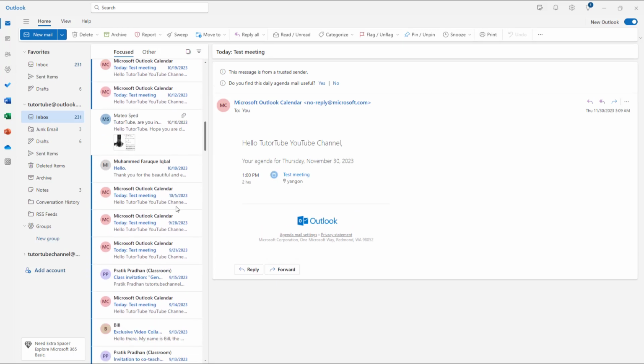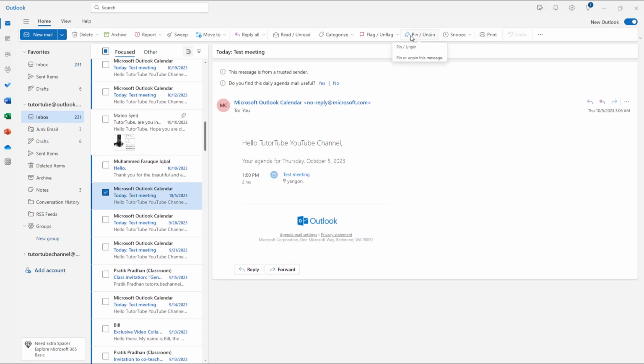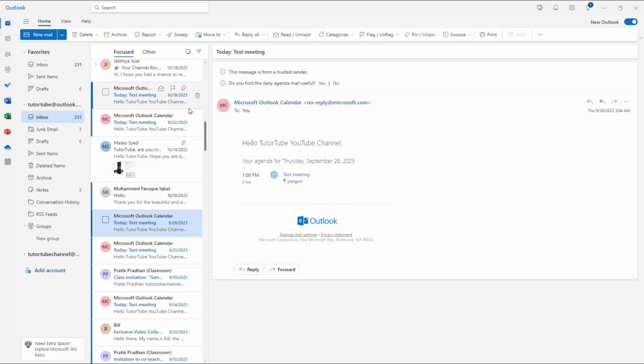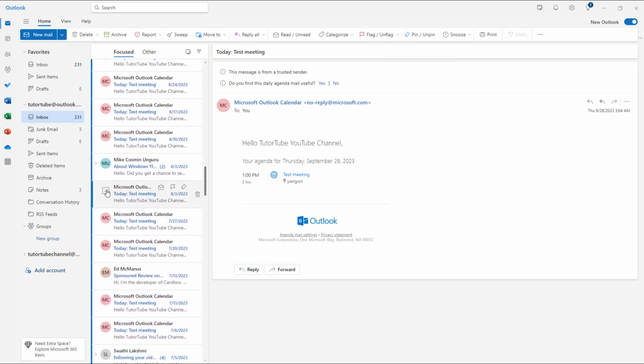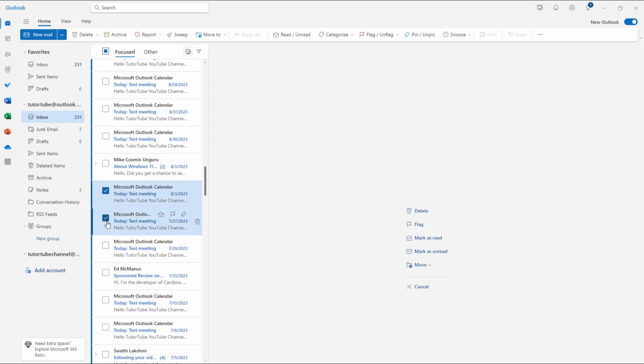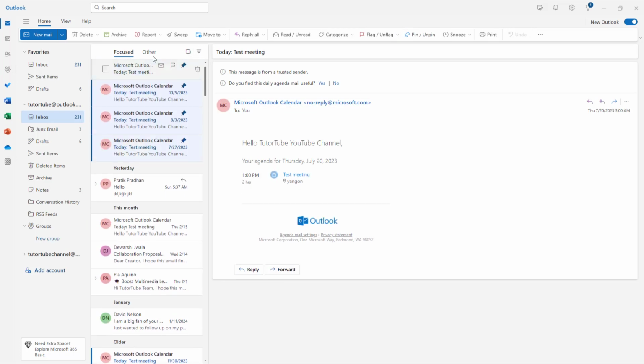You can go around over here and then, let's say for example, select out an email over here as well and click on pin right here. Once you do that, you can see that it moves up on the top. You can do this with as many emails as you want. So you can go around, select multiple emails over here just like this as well, and then pin it out over here. So once you do that, you can see that 4 of them are pinned together right here.